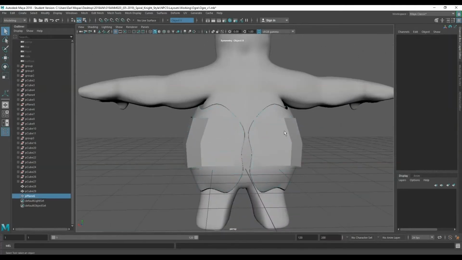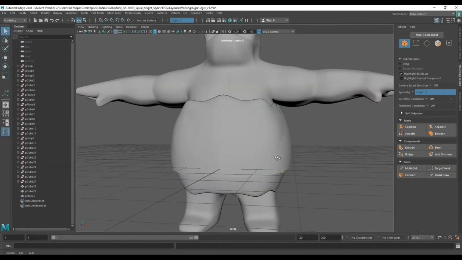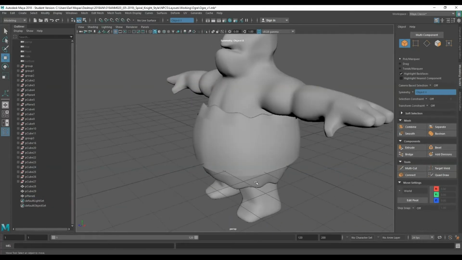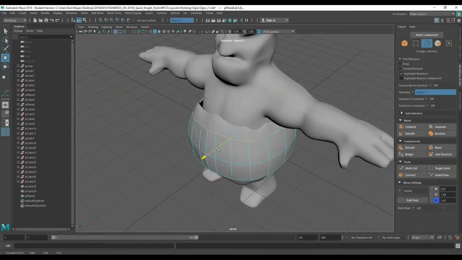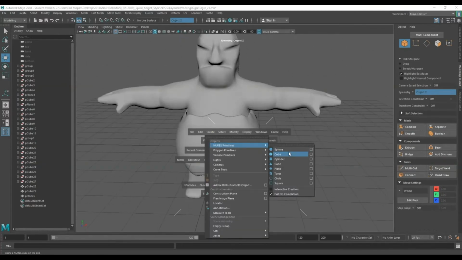So there we go. Selecting, bridge them together, add an edge loop straight down the middle to maintain symmetry, and then just using the scale tool to transform the belt a little bit more and fix it up a bit. Yeah, and there we go. Looking pretty good so far.